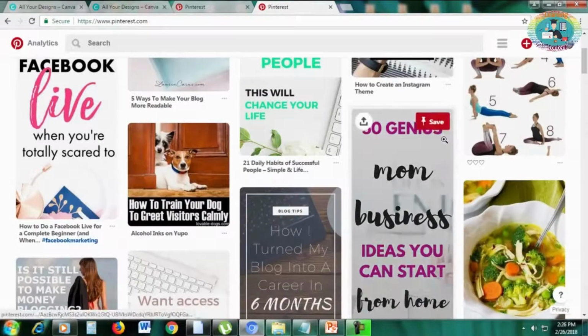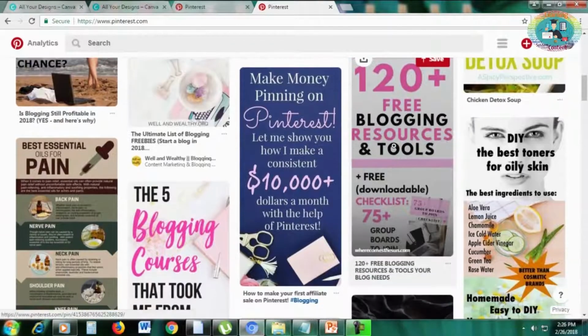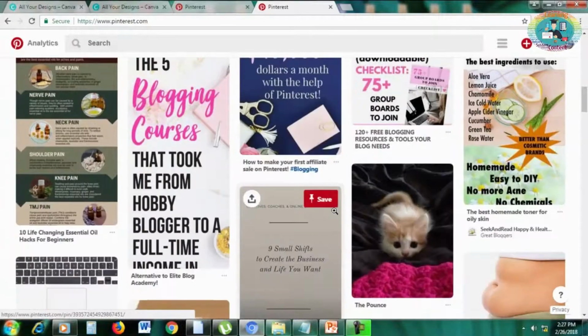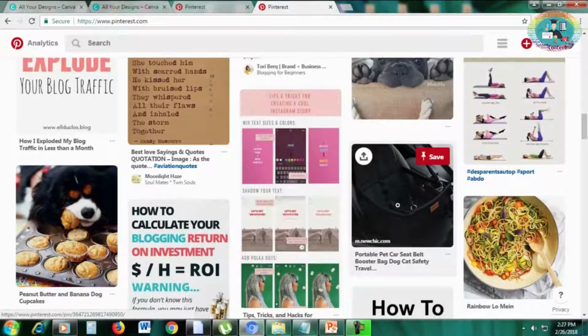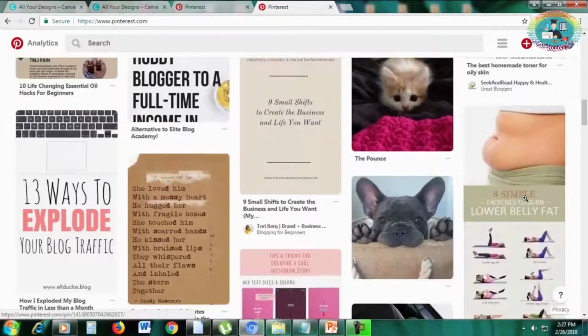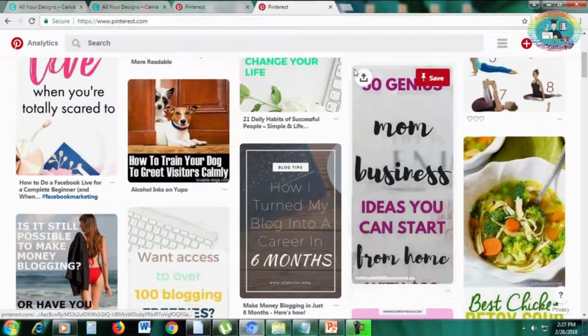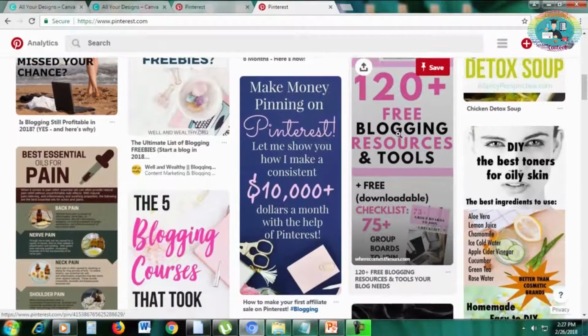If you notice, the pins here are usually vertical. These are long pins, and these are the pins that do well on Pinterest. If you can see here, this short pin looks ugly. Short pins like this do not look good. The pins that you want are long pins like this, 50 genius mom business ideas, because they are very eye catching.